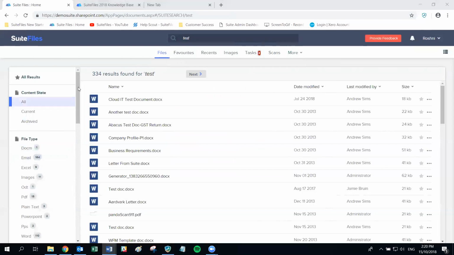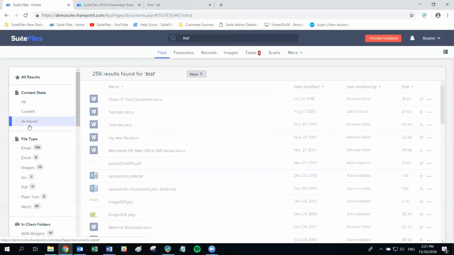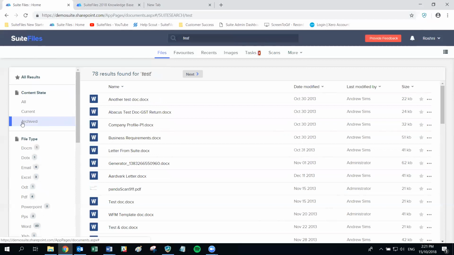So now we can see we've got over 300 results for our keyword, which is still quite a few results. What we do have on the left-hand side is a number of filters that can be used to lower the number of results that you get. The content state here, all, means every single piece of content on your site that matches that search criteria. Current means all active or unarchived files, whereas archived is the option to just view all archived folders or archived files rather.